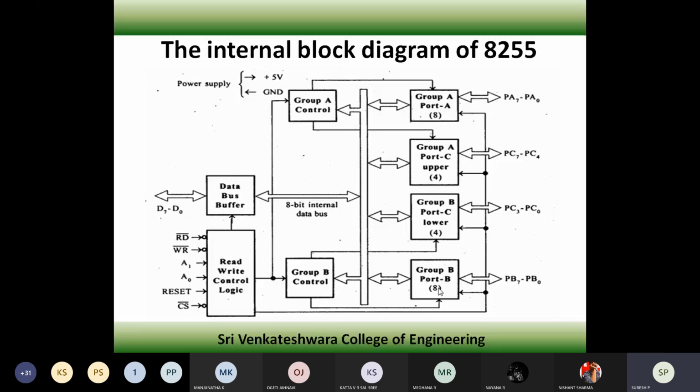Now when you look at the group A control, here you can see group A port A is of 8-bit. Next, group A port C upper is of 4-bit, group B port C lower is of 4-bit, and group B port B is of 8-bit.